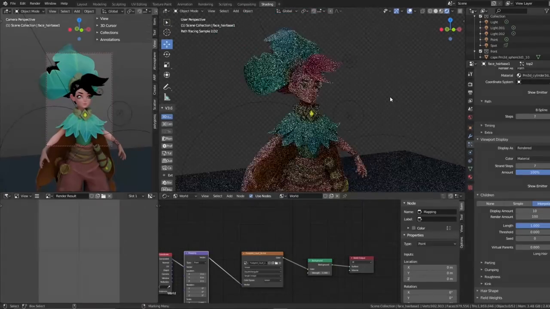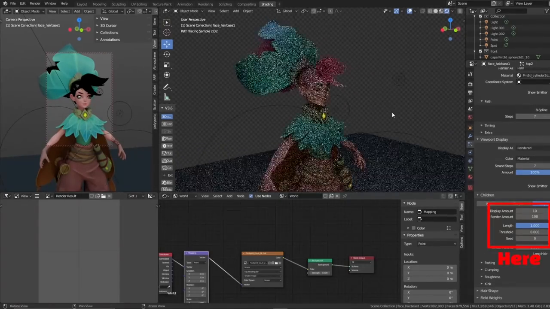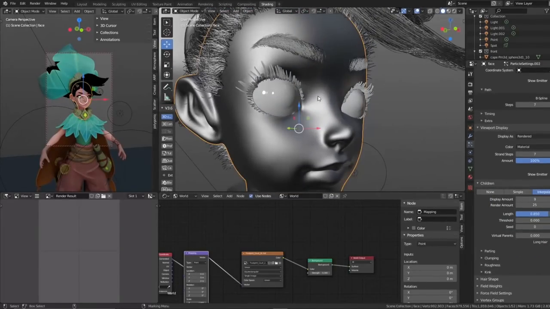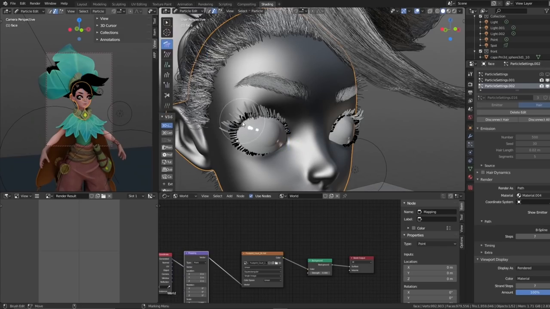As you see, the character is bald. That's because I limit the hair showing up in the render viewport. My PC is not that good, and it would be super laggy if I rendered too much hair in the viewport. But when I do the final rendering, all hairs will show up.